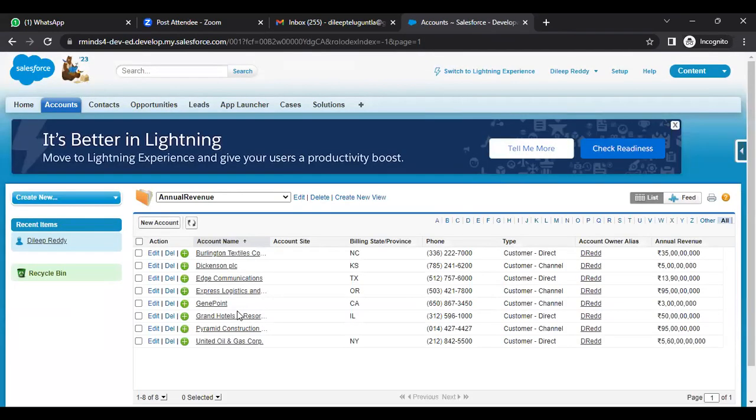Annual revenue is not showing on my org. I want to select annual revenue in all these options, but I am unable to find it. Are you able to see the annual revenue in your default all the accounts?